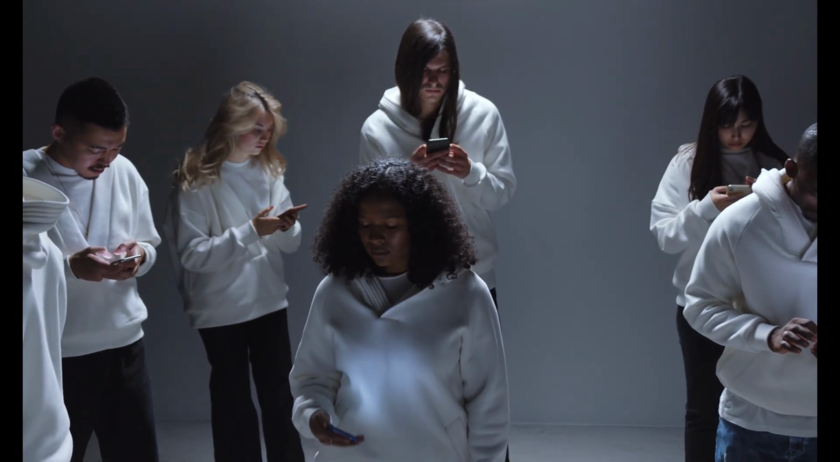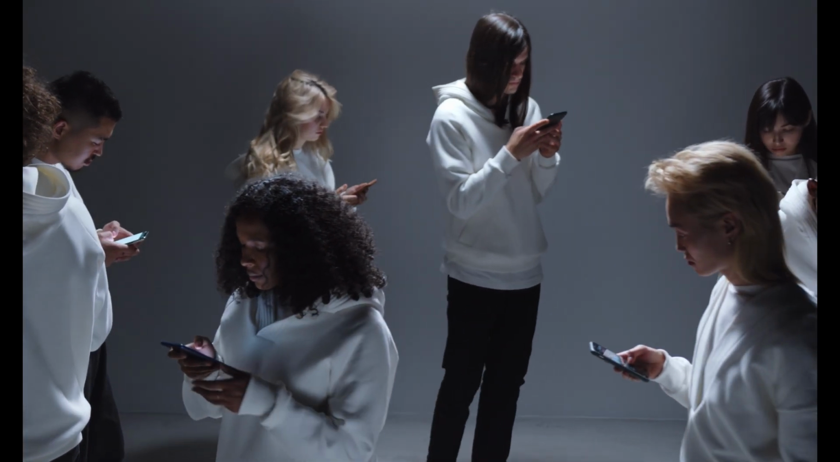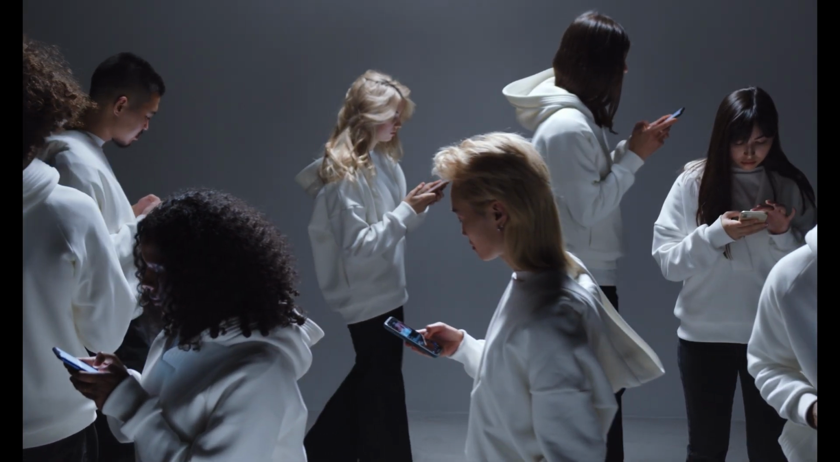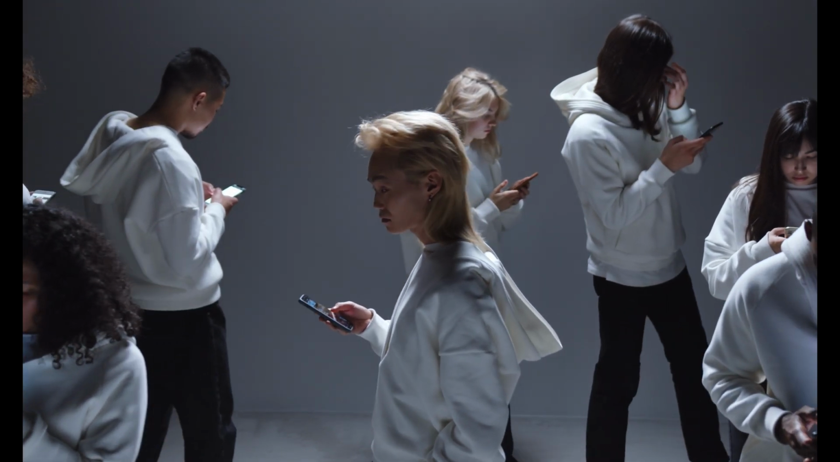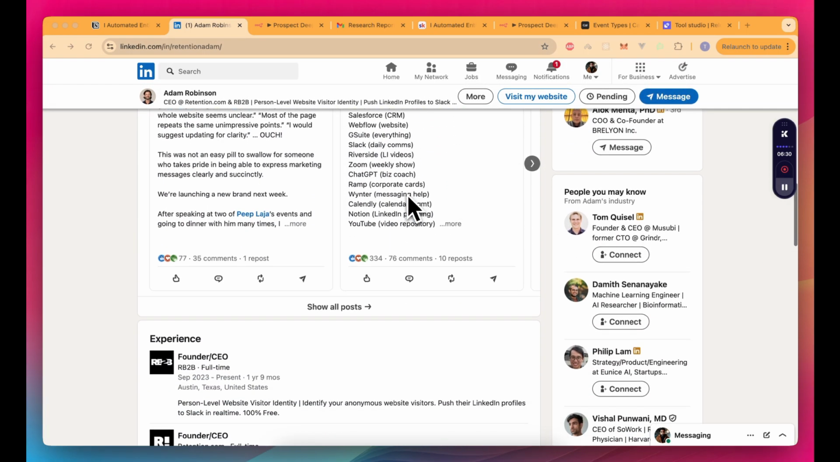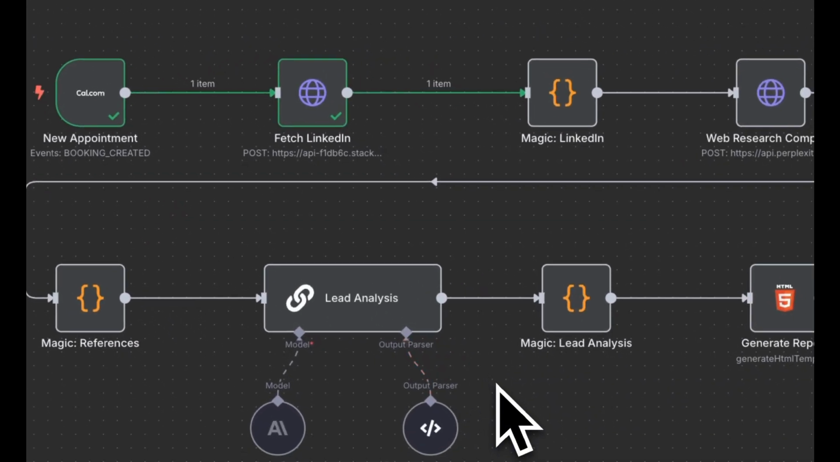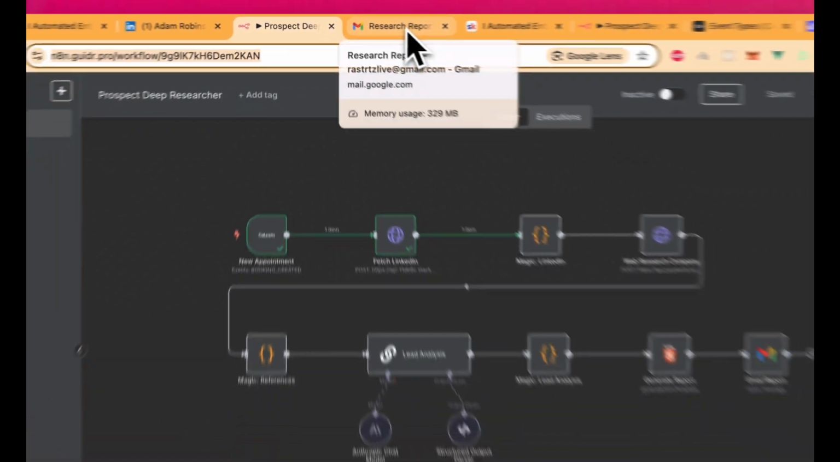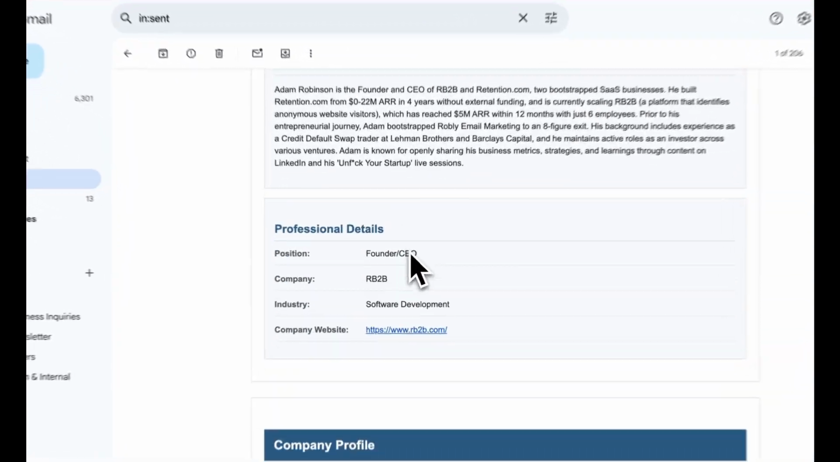I had this client who was spending a crazy amount of time, like 2 to 3 hours, researching prospects before sales calls. They were spending more time digging through LinkedIn and Googling than actually selling. After implementing this AI research agent I built for them, their first prospect report appeared in just 10 seconds.